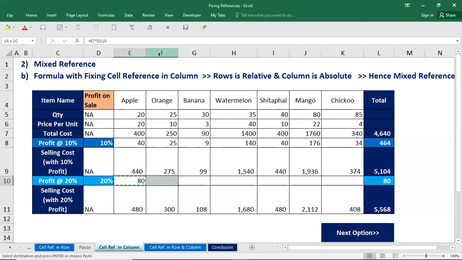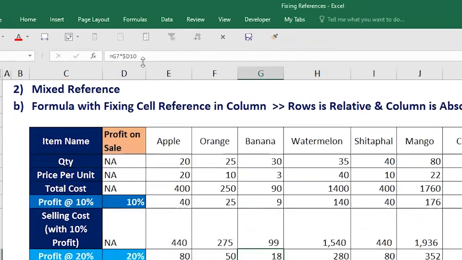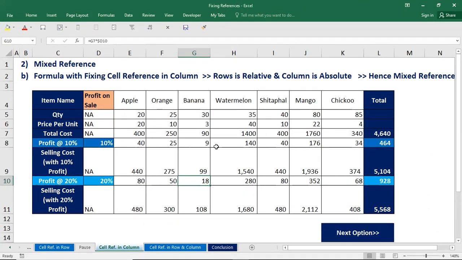And now I will copy the formula to the right hand side. Now we can see that the column was fixed, and when I copied the formula, it has automatically given D10 only. Hope you got this point also, because now we have understood what the references are.